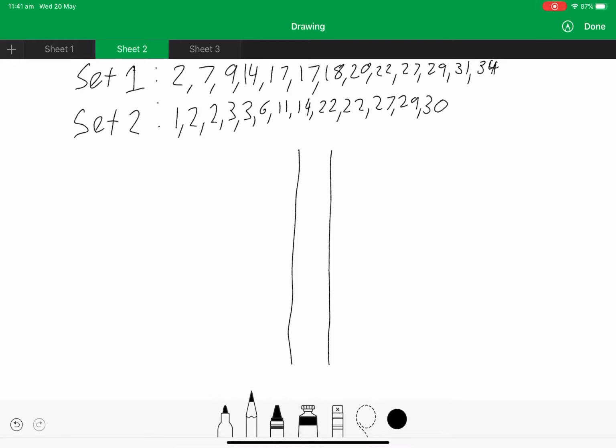So what we have here are two sets of data. We've got our set 1 and our set 2. And we're going to put that data on what's called a back-to-back stem and leaf plot. The stem here, we're going to put into groups of 10. So this is our 0 to 9 row, and then we've got our teens column, and that's 10 to 19. We've got our 20s and our 30s, okay?